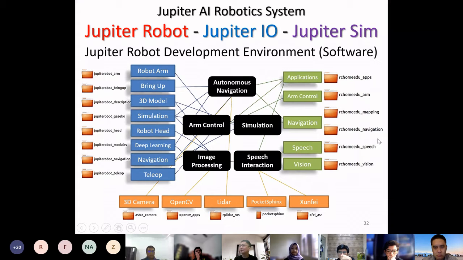Then we have the third-party libraries, for example the 3D camera, OpenCV, the LiDAR system, the speech system, and other things. When you put all these together, you can realize things like autonomous navigation, arm control, simulation, image processing, and so on. So this is the Jupyter Sim, and just to recap, this system exists in all the Jupyter systems, in Jupyter Robot, I/O, and Sim. They all have this whole software environment.